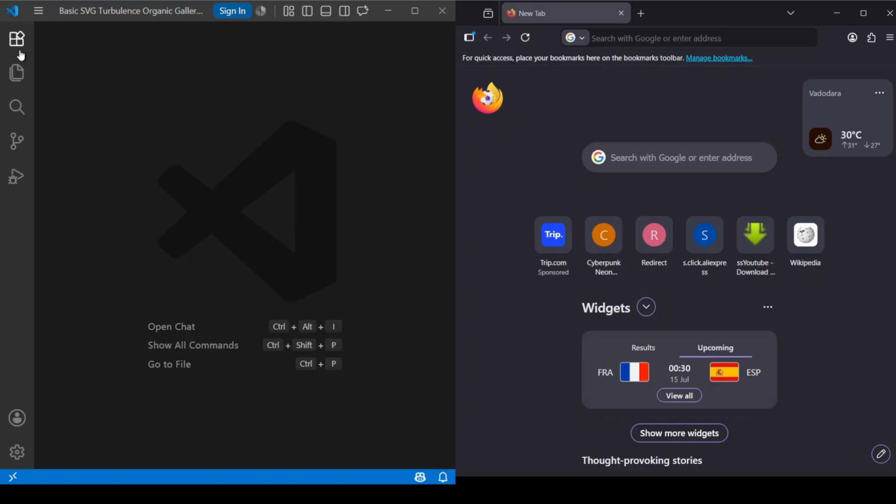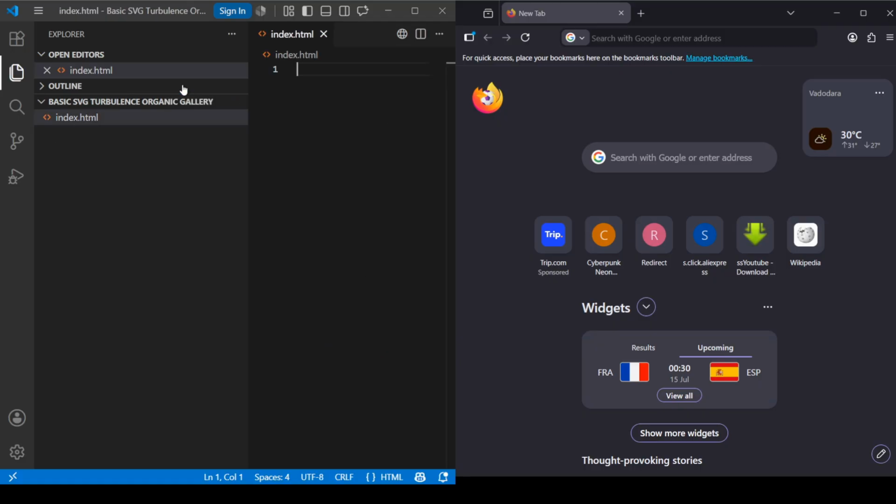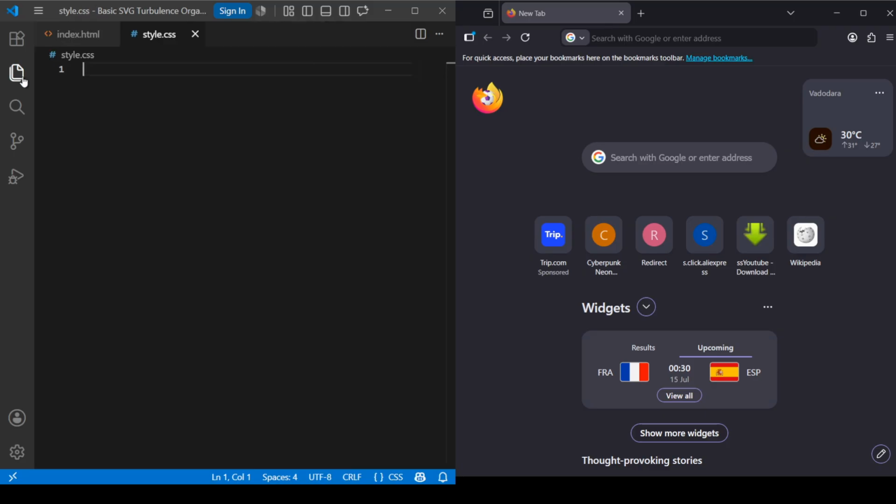Let's start by creating a new project folder called Basic SVG Turbulence Organic Gallery. Inside it, create two files, index.html and style.css. We'll use the HTML file for the structure and the CSS file for all the styling and animations. Now, let's begin building the project.